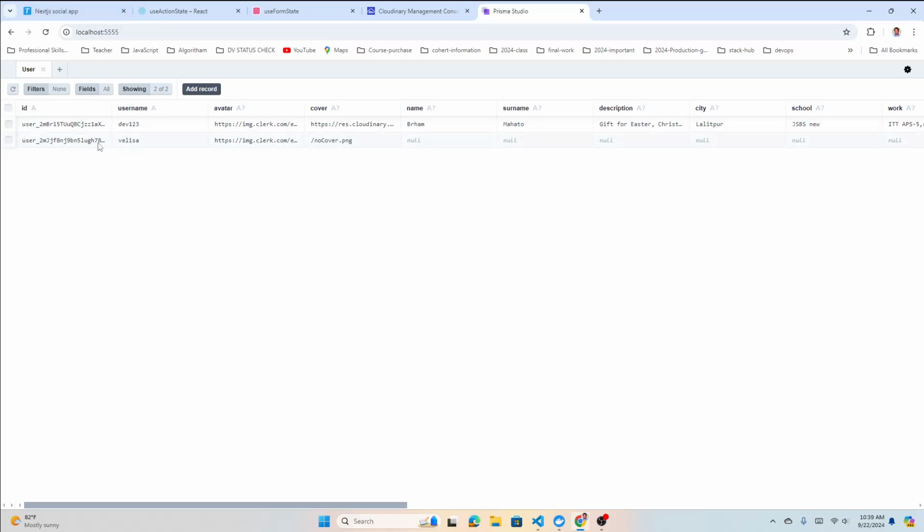Once that was fixed, there was an issue with the user. Basically the user ID was missing. If this ID is missing, you will not be able to get the details of the user, and the profile will only be there if there is an ID. That is the condition. So that was the issue.